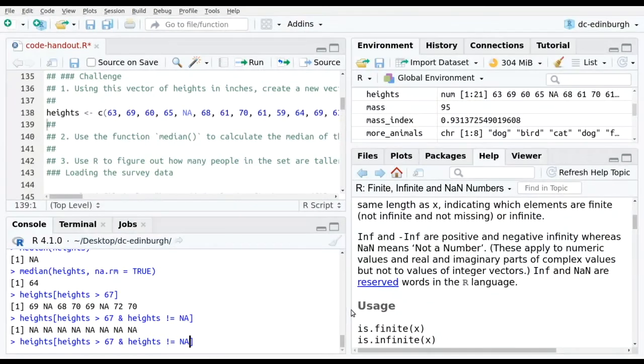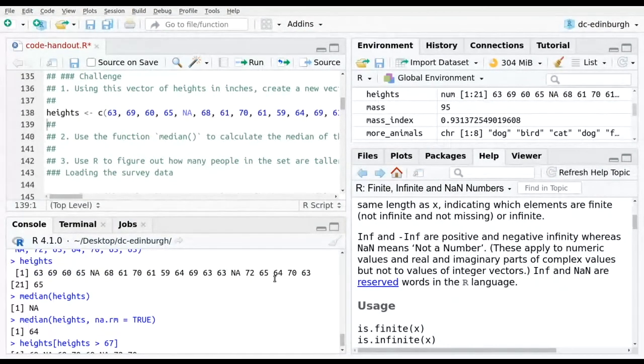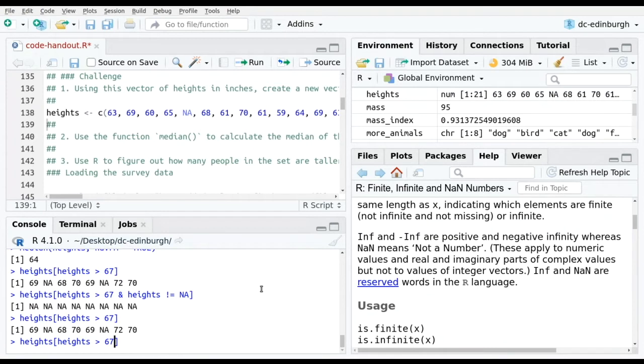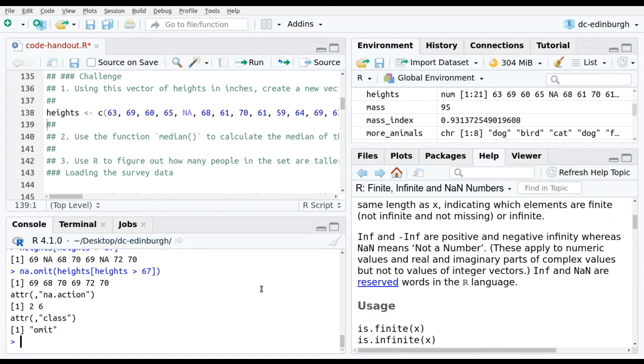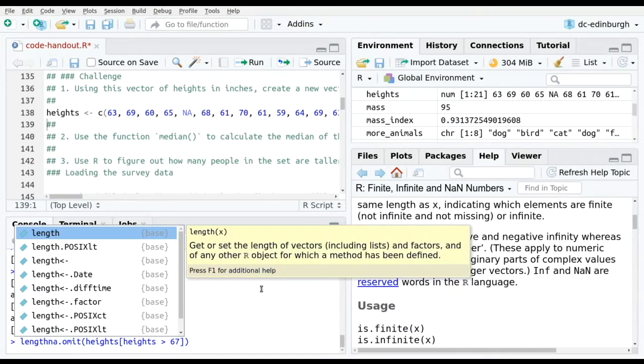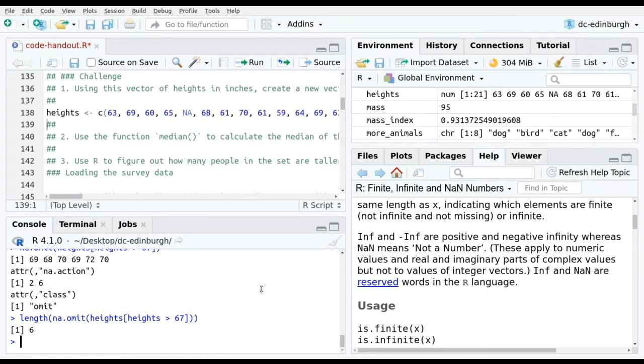I got this vector. I think it was na.omit. Let me check if that works. Length: 6. Okay.